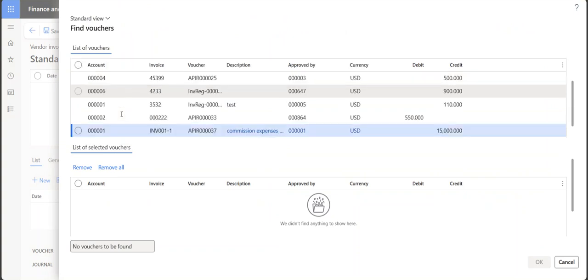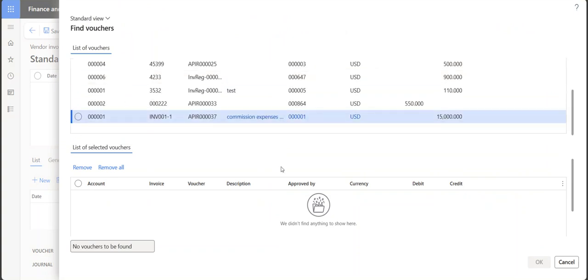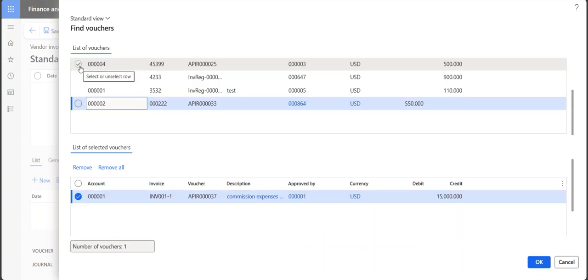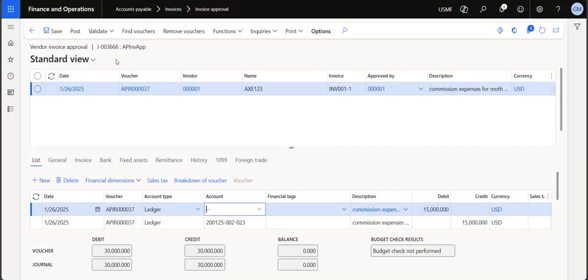Now here, let me filter that particular voucher, that is commission expenses. This I have selected, and you will click on select. Once you click on select, the voucher will move to the list of vouchers selected, and you will click on OK. So once you click on OK, this particular line will be added to the approved invoice approval. You can see it has been added to the vendor invoice approval journal.